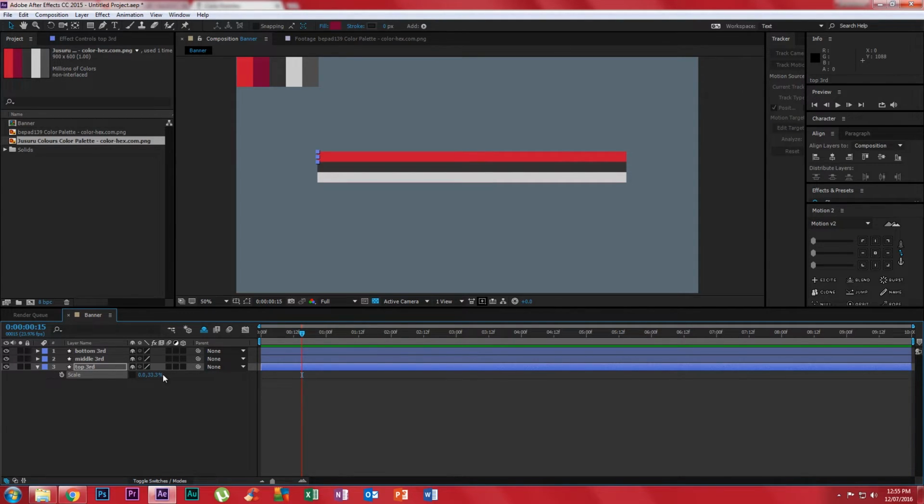There we go. Now let's hit our stopwatch to set a keyframe. We want this guy at 100%. Boom, there we are. Let's go back to our 0 and set it to 0. Okay, so now we've got this motion here. We'll preview this. See, it's not very exciting. It's just moving very linearly and everything like that.